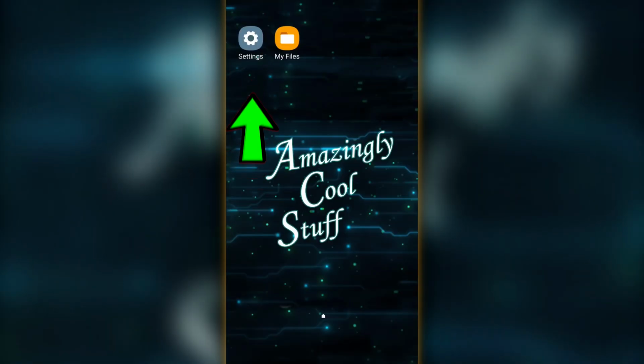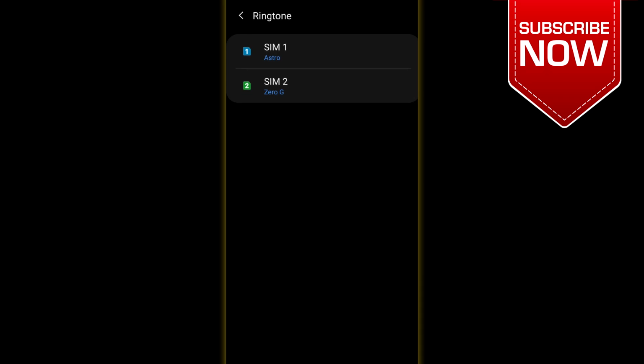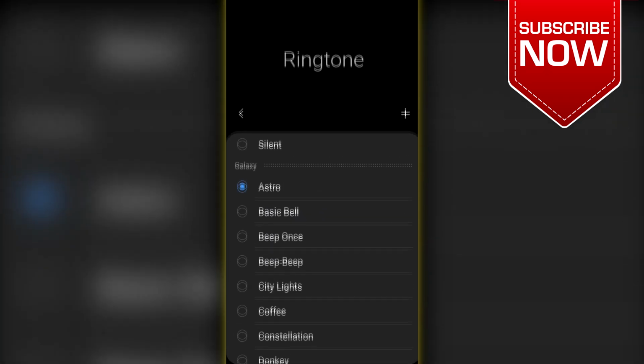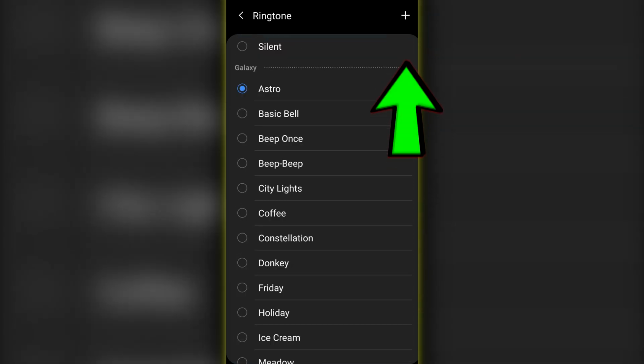So for the first way, you have to open settings on your Android device. In settings, go to sounds and vibration settings and open ringtone settings. Now as you can see, I don't have any custom ringtones added yet. Now I'll add a custom ringtone by using the plus icon given at the top of the page.